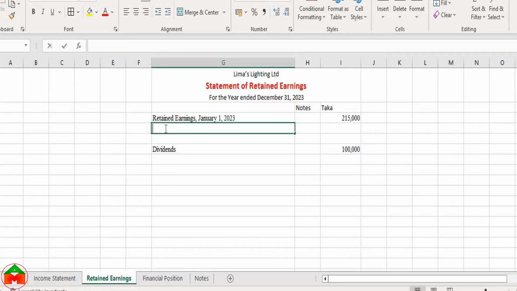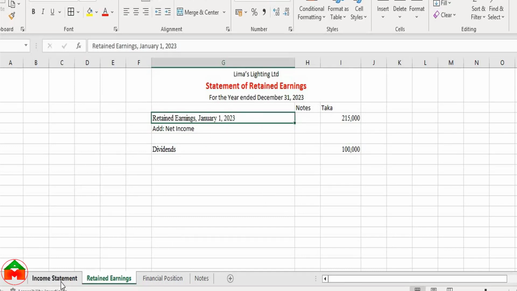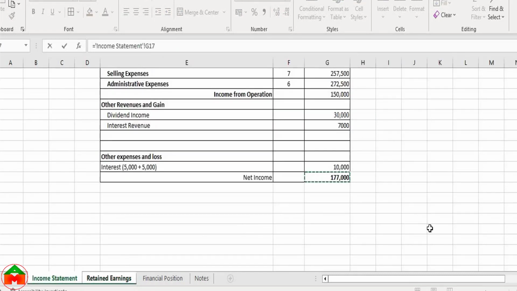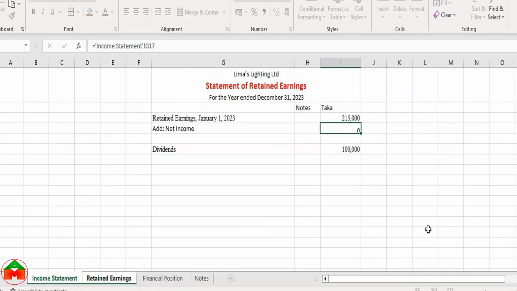So here we will add the net income with the opening balance of retained earnings. We will add the net income. So since we will transfer this amount to this place, that is why I am inputting equal sign from the keyboard here. Then I am going to income statement. Then I am clicking here. Then I am pressing enter from the keyboard. It is transferred to the cell in the retained earnings.